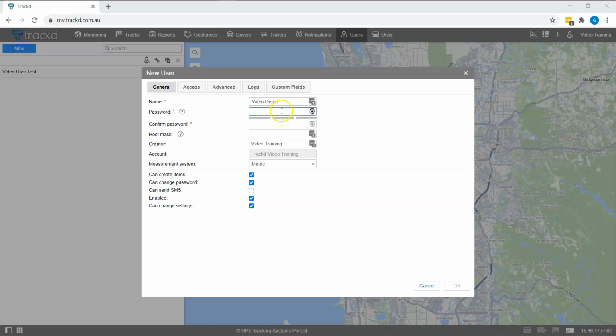Next, set a password. We recommend that the minimum password length is 6 to 8 characters. Use a combination of uppercase and lowercase letters, and include numbers or symbols. Enter the password again in the Confirm Password box. The password rating will indicate the level of password strength. Green indicates strong. The host mask setting is used to restrict IP addresses from which this user can log on to the system.